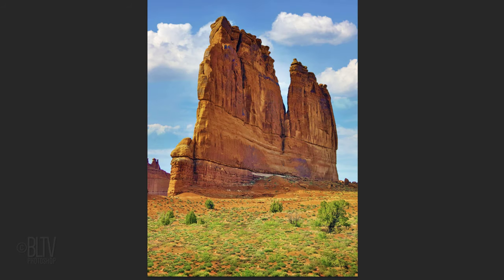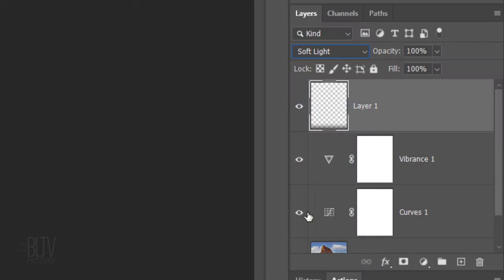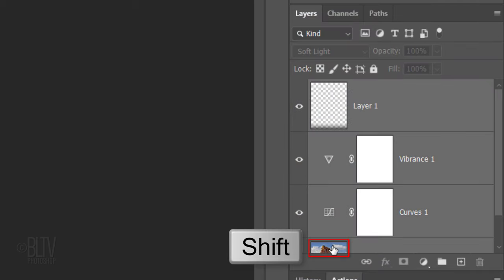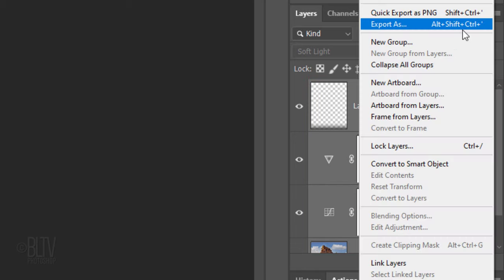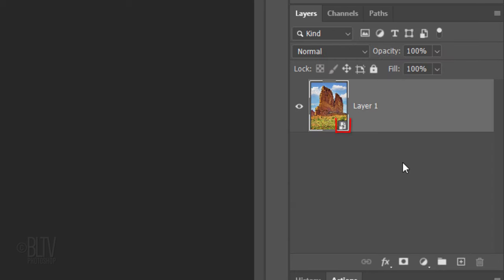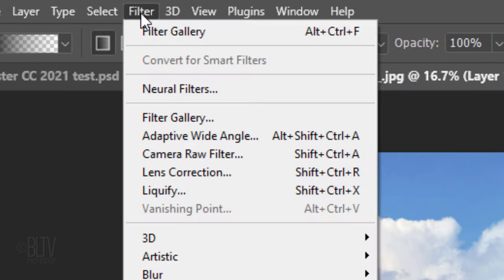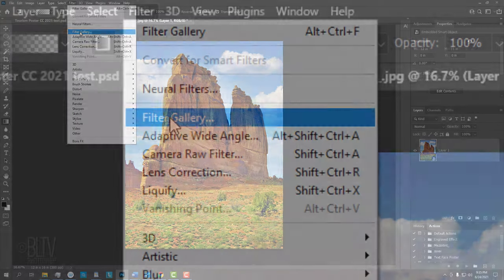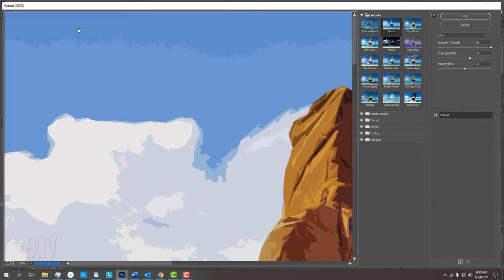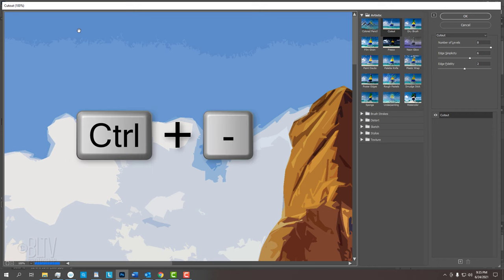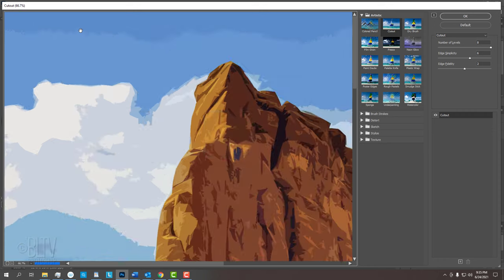We'll convert our image into a smart object so we can modify it non-destructively. To do this, Shift-click your photo to make all the layers active and click the icon at the upper right. Click Convert to Smart Object. Go to Filter and Filter Gallery. If you want to see all or most of your poster in the preview window, press Ctrl or Command and the minus key on your keyboard.